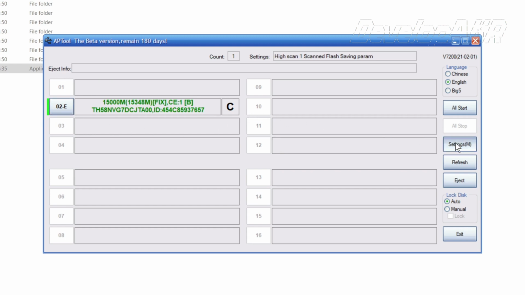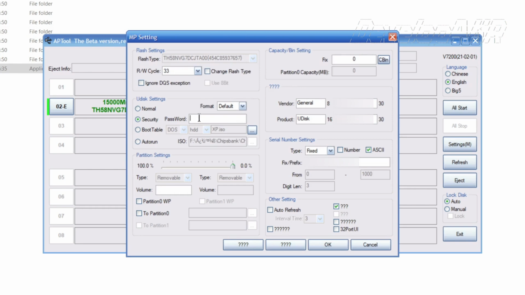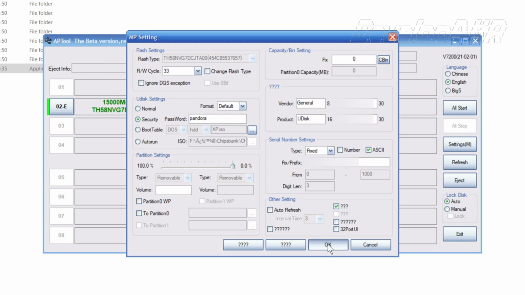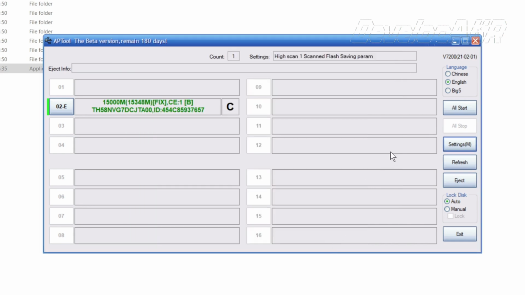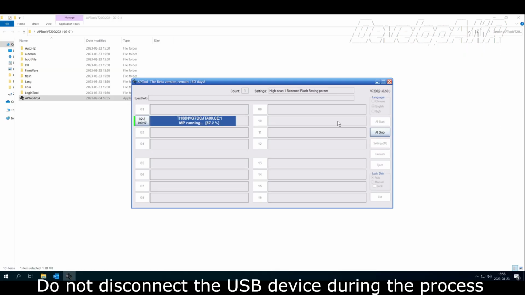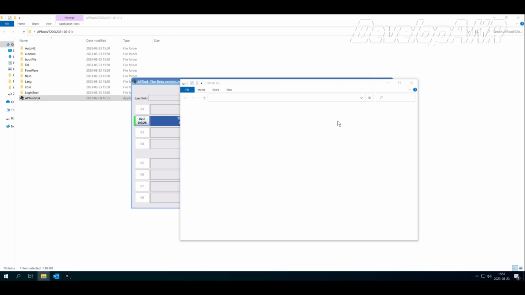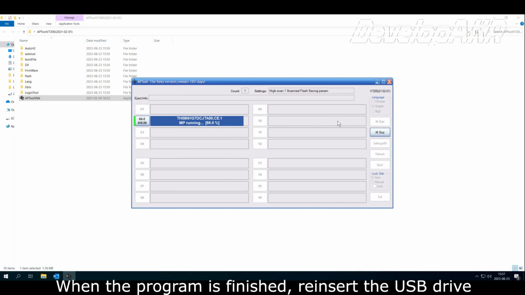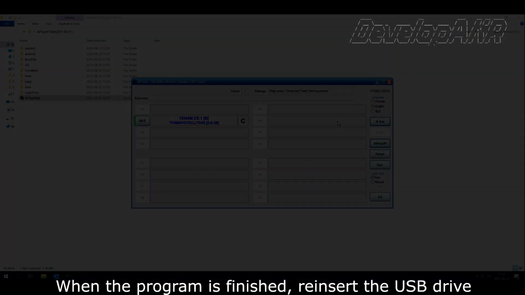In the program, click on Settings and enter the password. Press the All Start button. Do not disconnect the USB device during the process. When the program is finished, reinsert the USB drive.